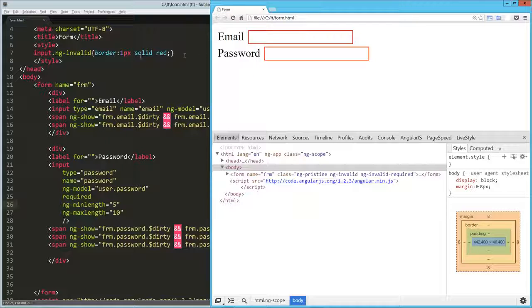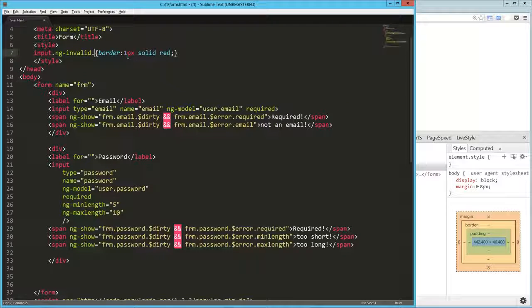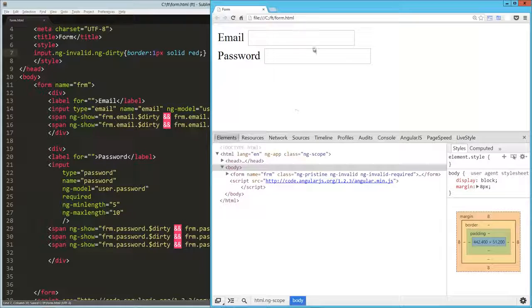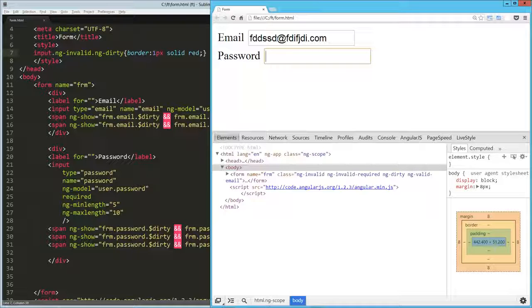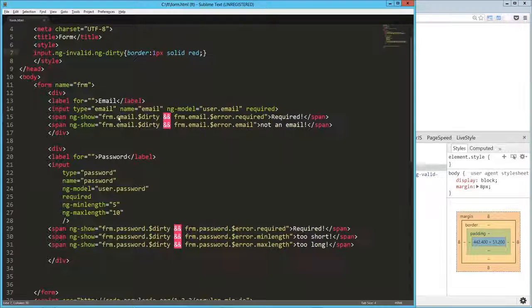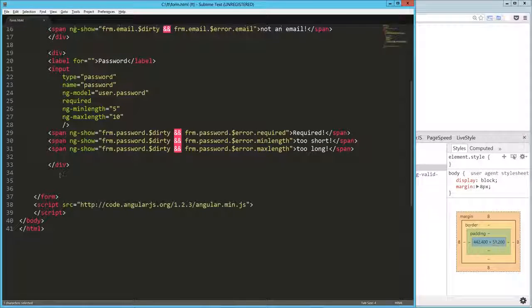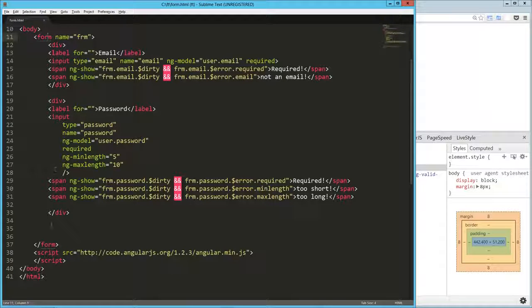So, I do need to address that. So what I'm going to say is that the input needs to be invalid and dirty. That way, when we load it up, so we've got a fresh page here, nothing's happened, and it's not yelling at me. Now, as soon as I type it in, it is saying, hey, it's not an email, but whatever. Now, when I get to the password, 1, 2, 3, 4, 5, we're good. 6, 7, 8, 9, 10, 11, too long. So that's a much better experience rather than just loading up and being, hey, you haven't filled all this stuff in.